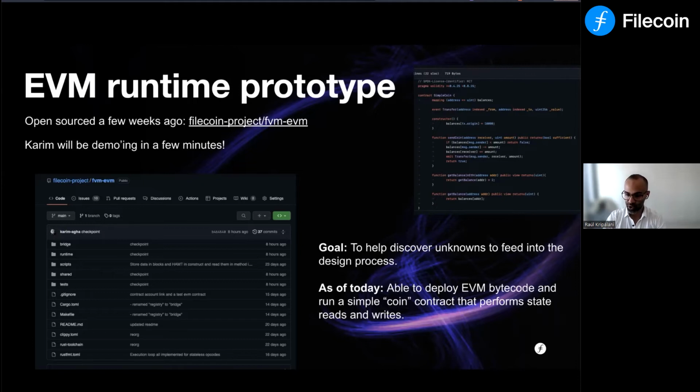As of today, this prototype is able to deploy EVM bytecode onto the Filecoin network, and it's able to run a simple coin contract that performs state reads and writes.